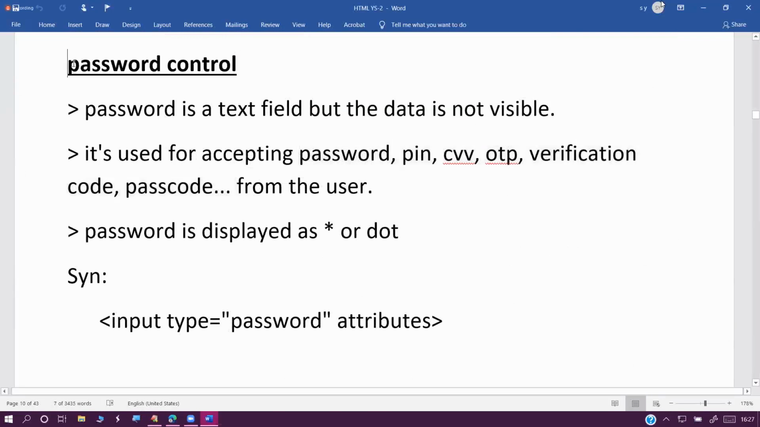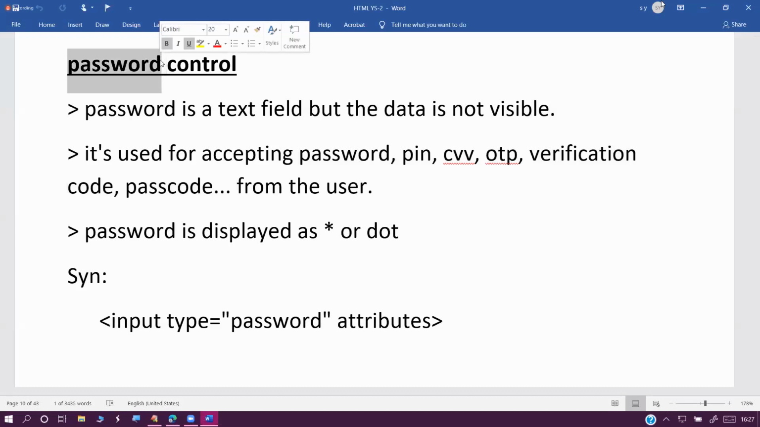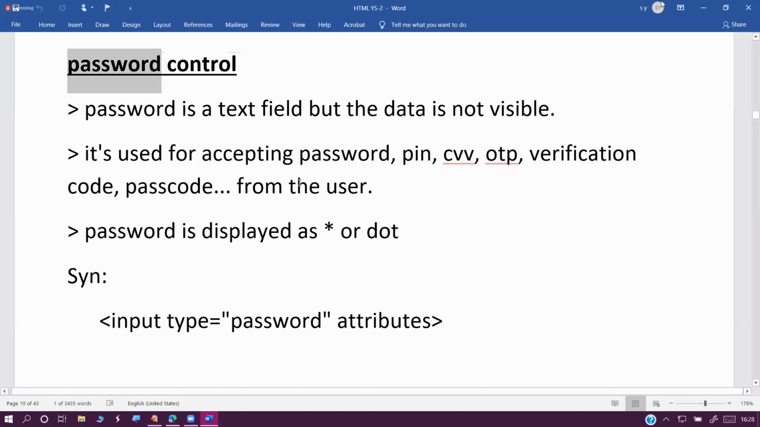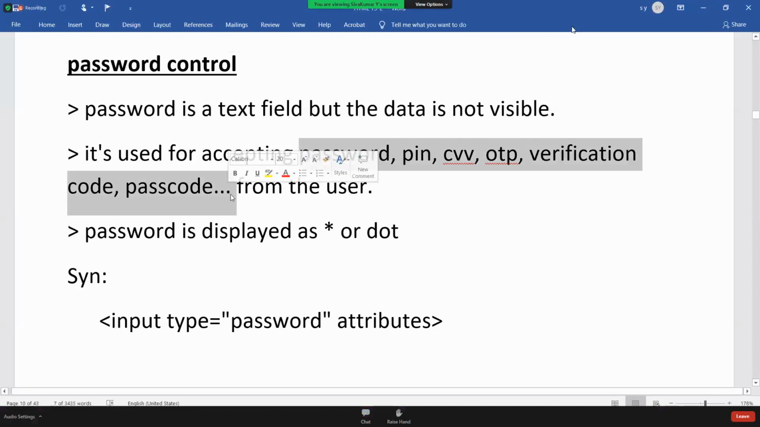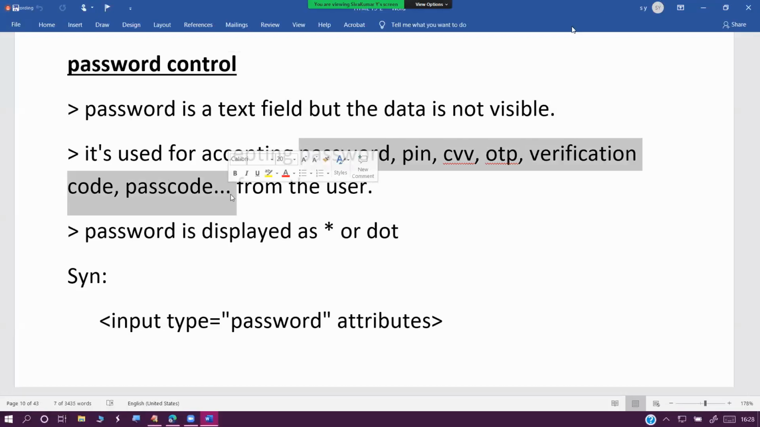Why I'm saying this is that generally, when asked what is the use of the password control, in most scenarios we receive the answer passwords. Password control is not only for passwords. That is the point I am trying to make you catch. The password control we can use for passwords, PIN codes, CVVs, OTPs, verifications, and more. If you are unable to remember all these words, sir, there is a simple rule. If you need data secrecy or data privacy, go for password.